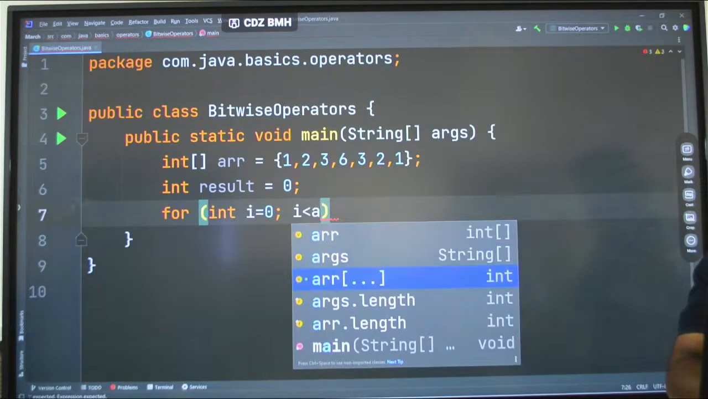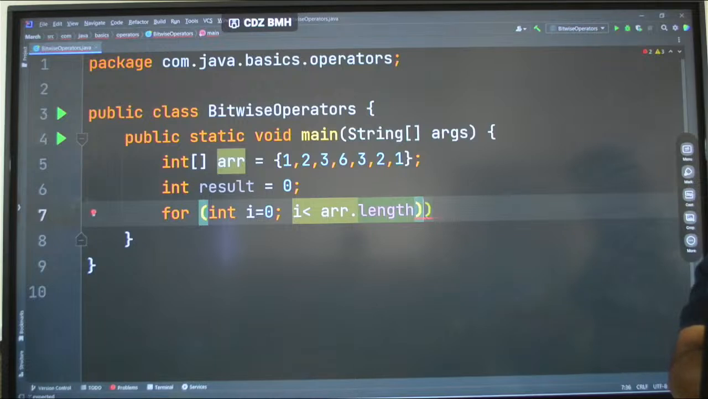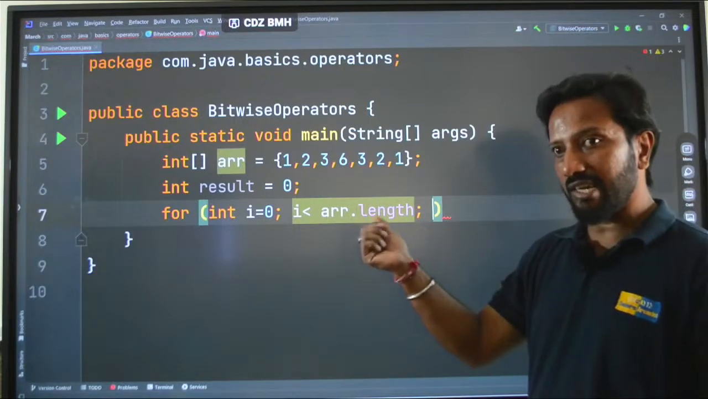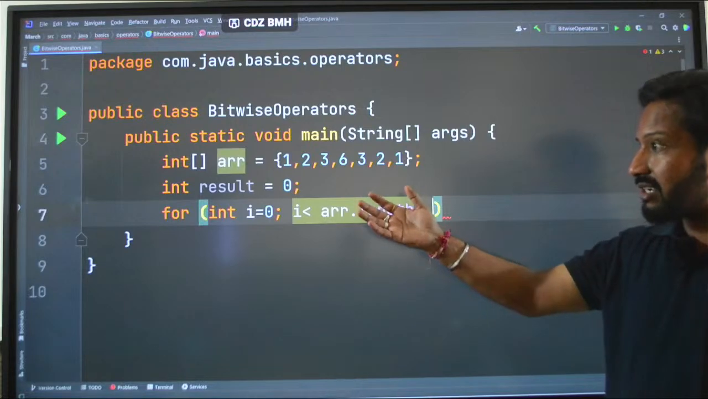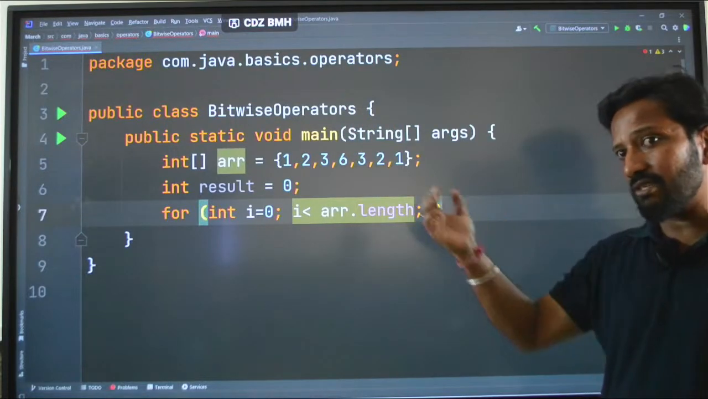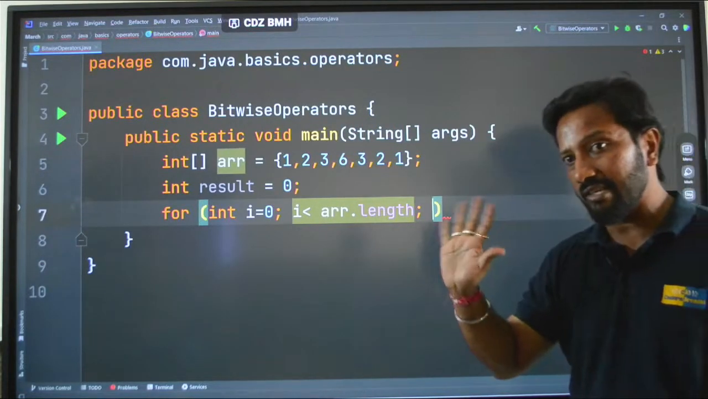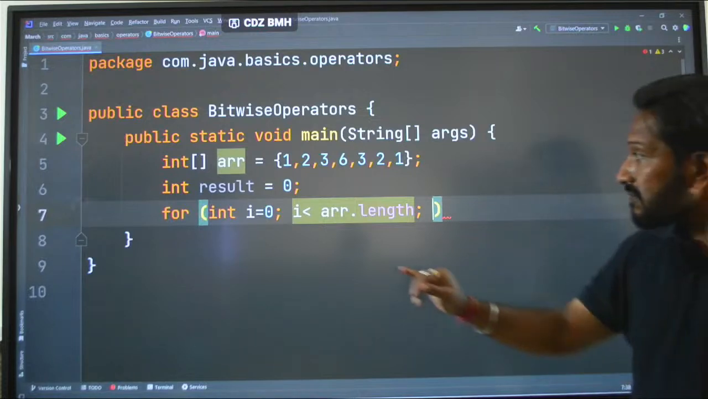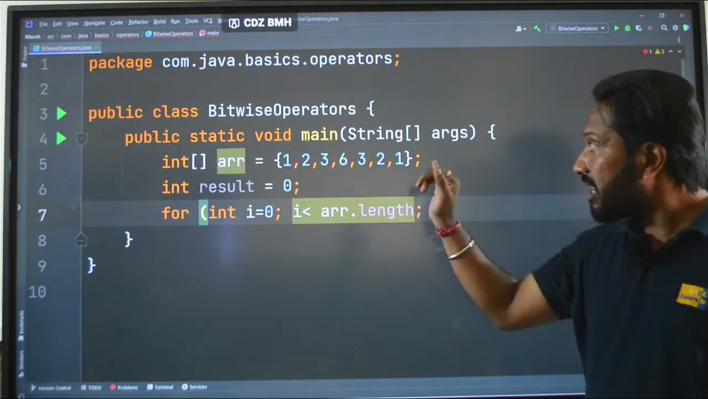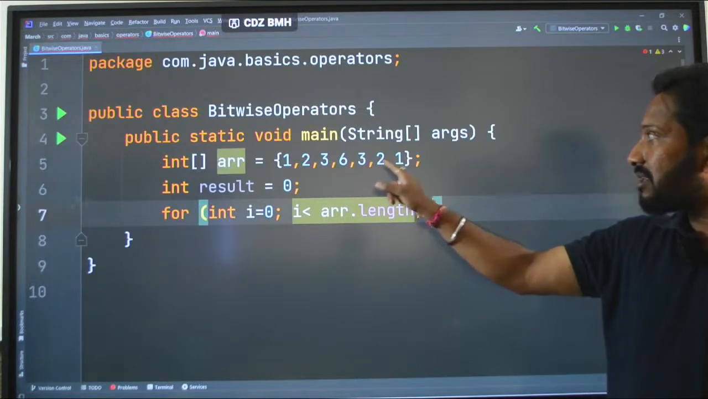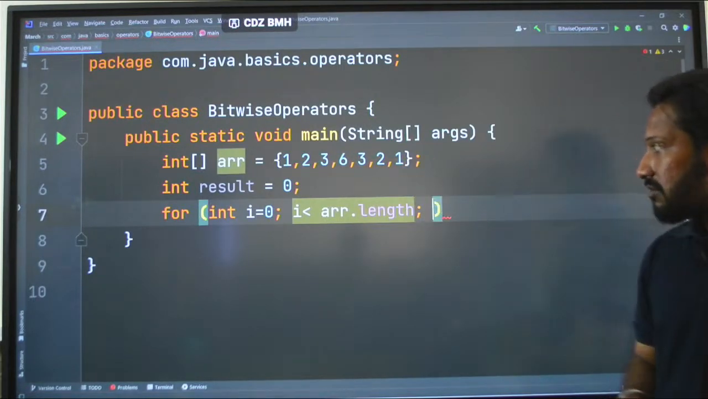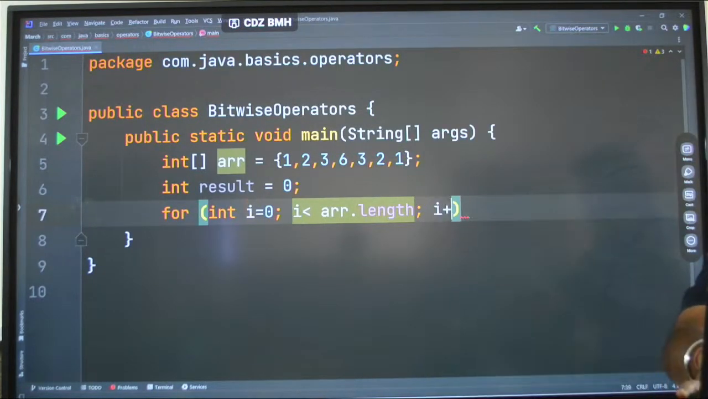For int i equal to 0, i less than ARR dot length. Guys, if you are not understanding some of the code that I am writing, don't worry about it. We will discuss this better when we are learning properly about arrays. But right now I just want to focus on the question, that's it, nothing else. Okay. So i equal to 0, i less than the length of the array. So it will go from 0 to n minus 1, that is 0 to 6. And I will say i plus plus.